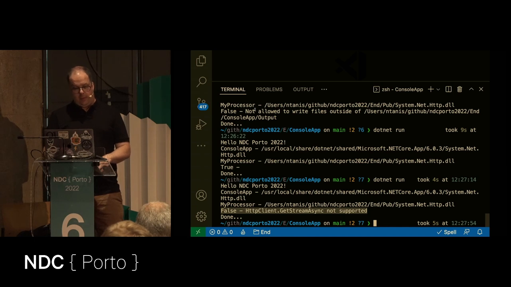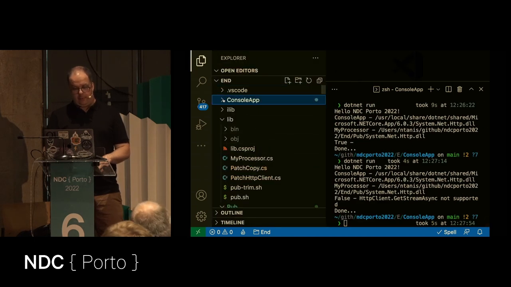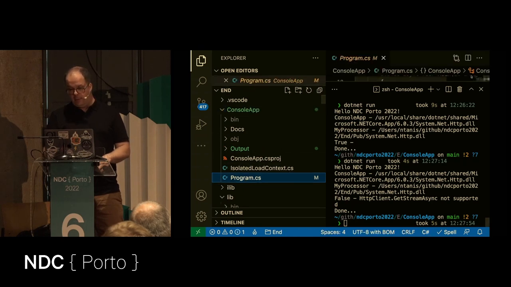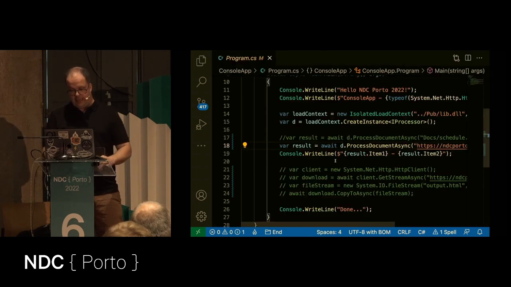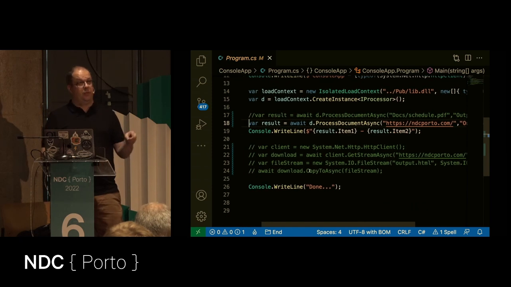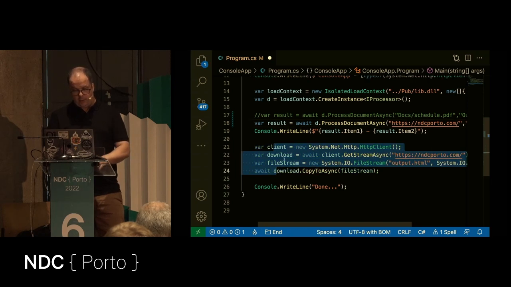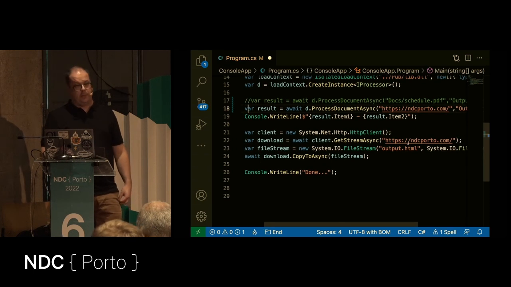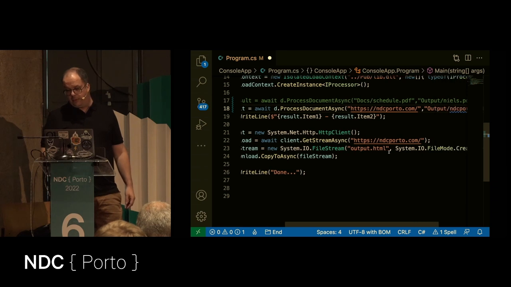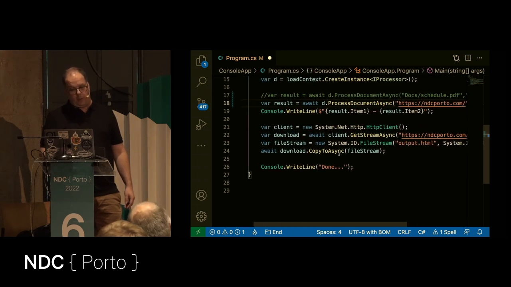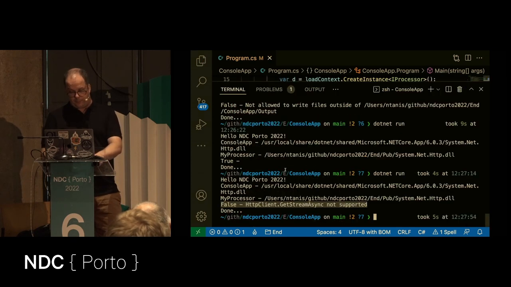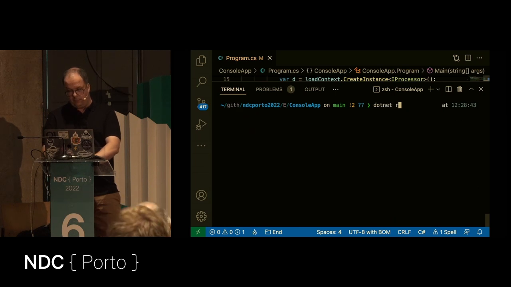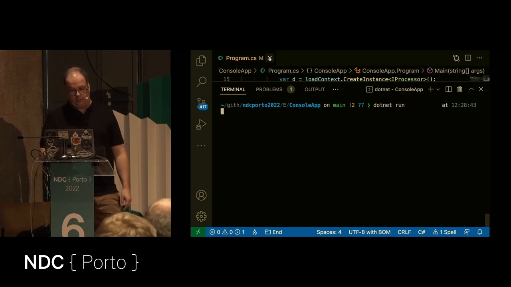And when I started this demo, I commented out a couple of lines, and maybe some of you have already seen it, but those lines are mimicking the exact same functionality I have patched, but this is only in the context of the main app. So let's uncomment. Let's keep this like this. What I'm doing here is the GetStreamAsync to NDC Porto, and then I'm doing a file write to that folder by just creating it and copying it, right? So if I run this, again, did I save it? Yes.